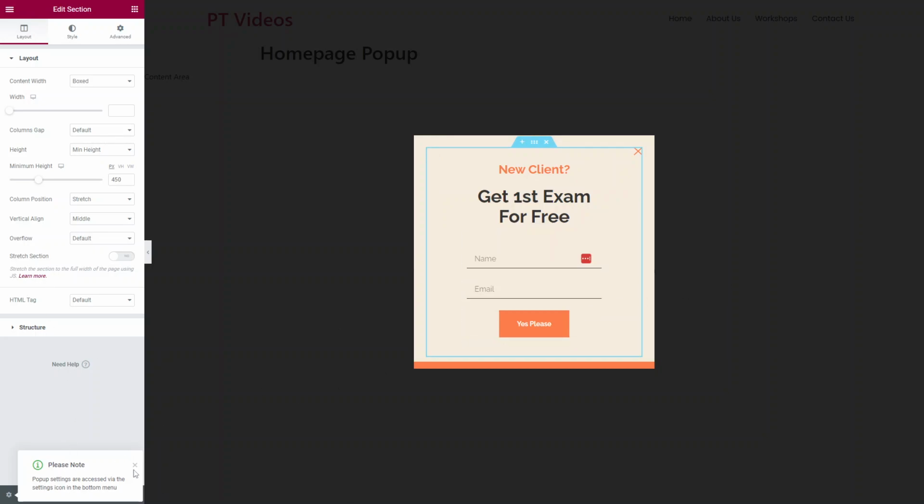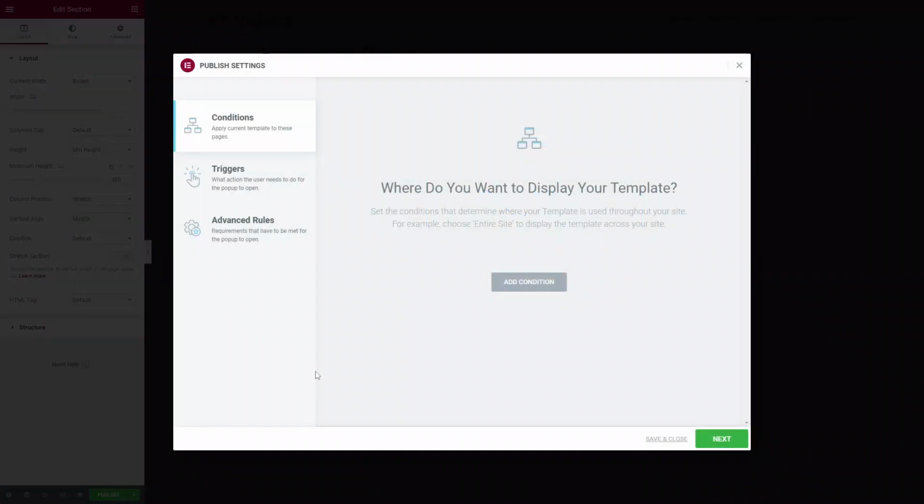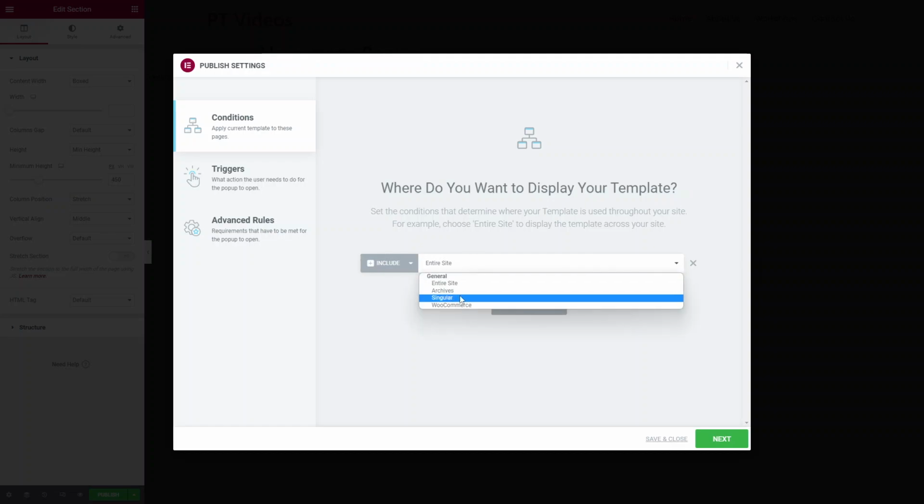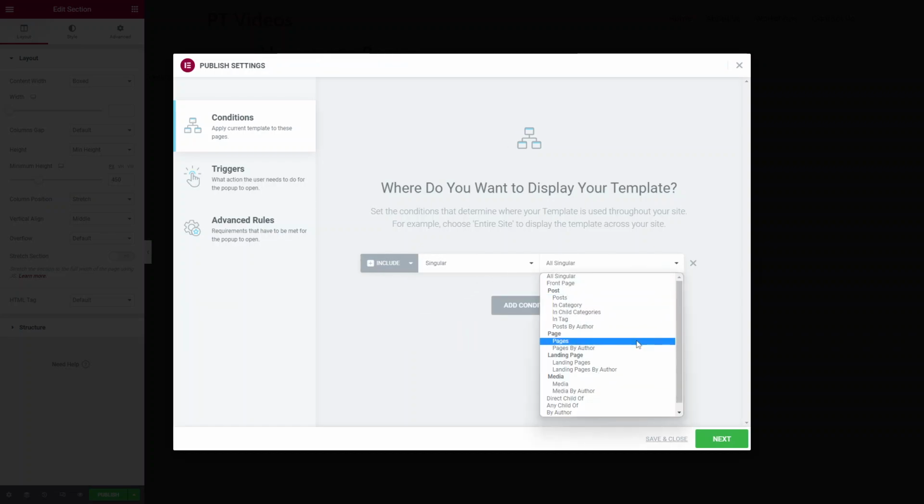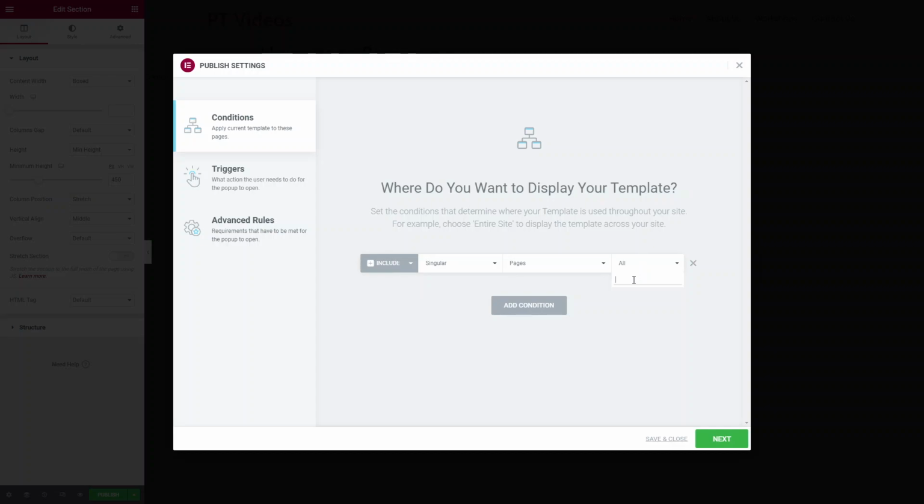Once you're happy with how the pop-up looks, all you want to do is go into publish. You'll see this is separated into three different sections: conditions, triggers, and advanced rules. Conditions is essentially where this pop-up is meant to show. So if this is a pop-up only for the homepage, you want to click add condition and go into singular, and select the home page.